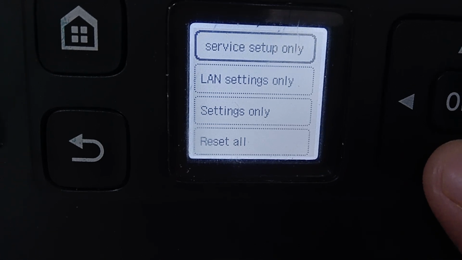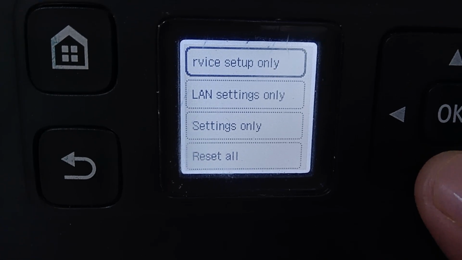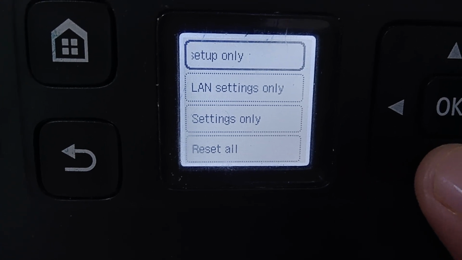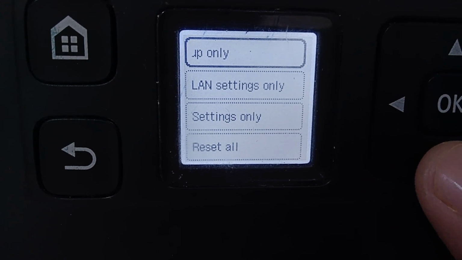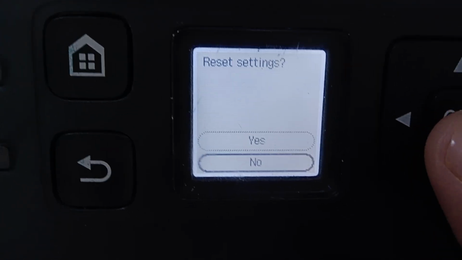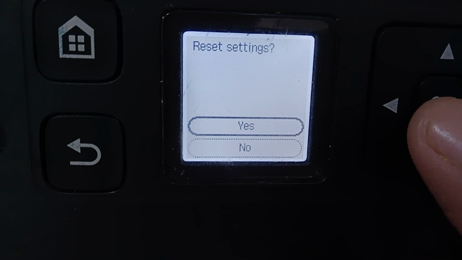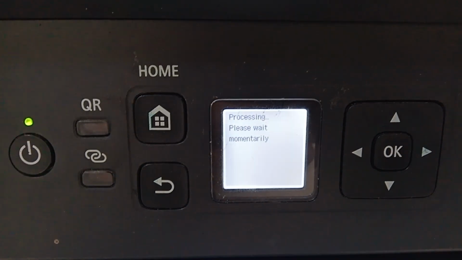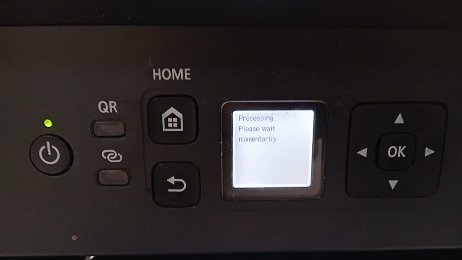Now you will see here 4 options. You can reset only LAN settings, settings only, and setup only. So we can make reset all, click yes, and you are done. You have to wait for a few minutes, and after that it will be done.